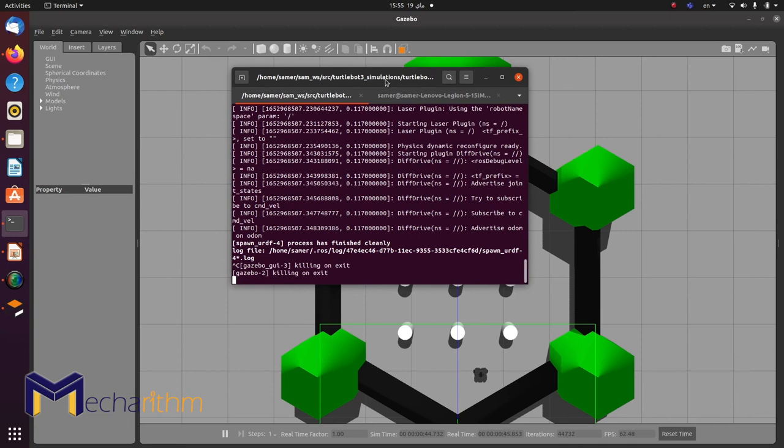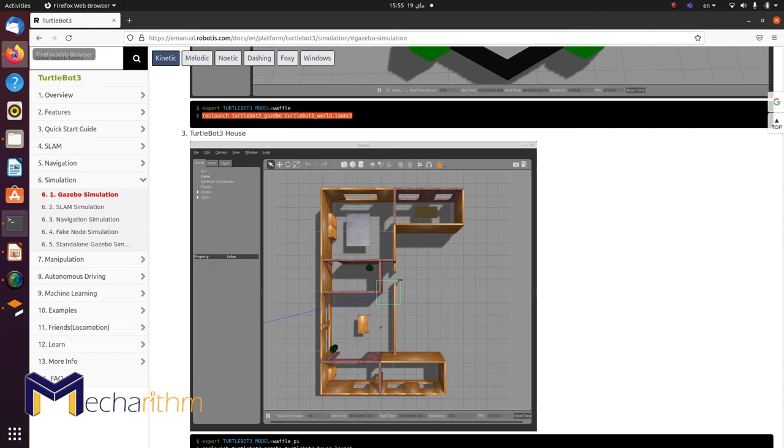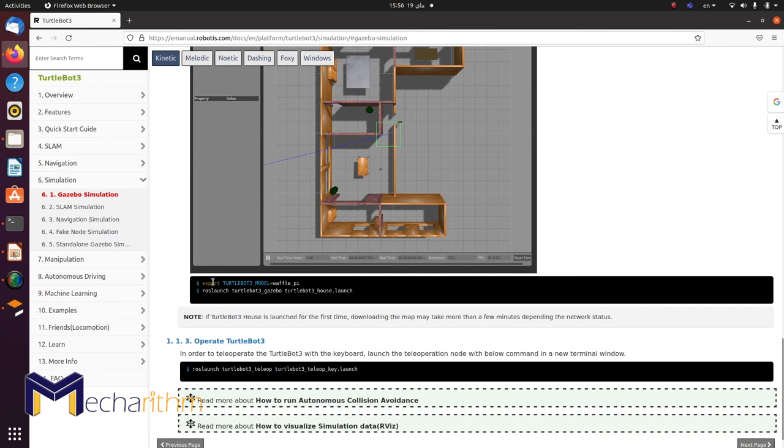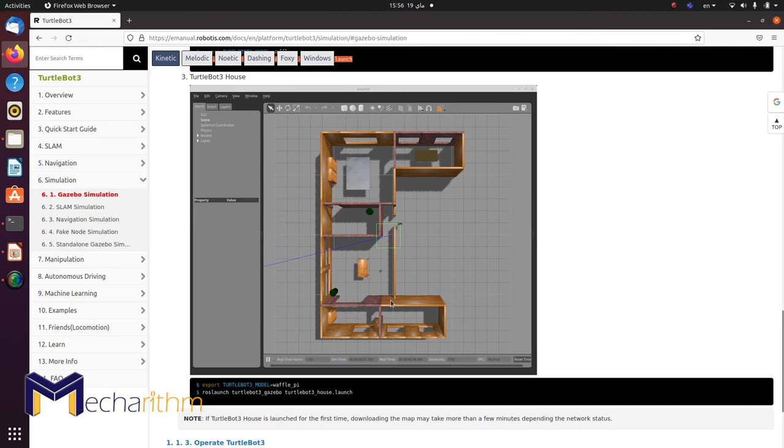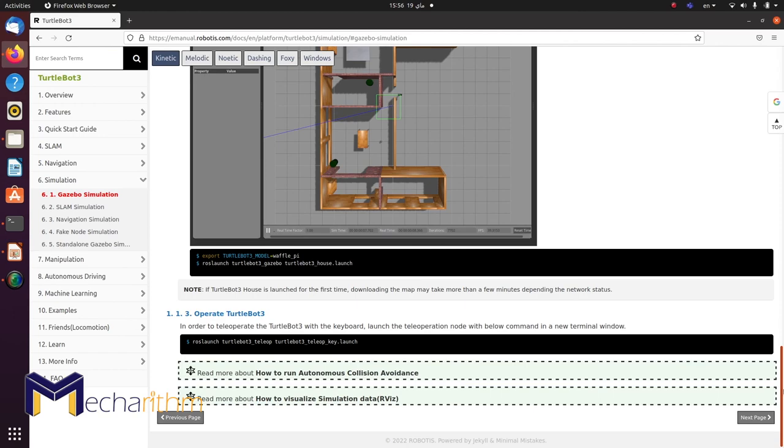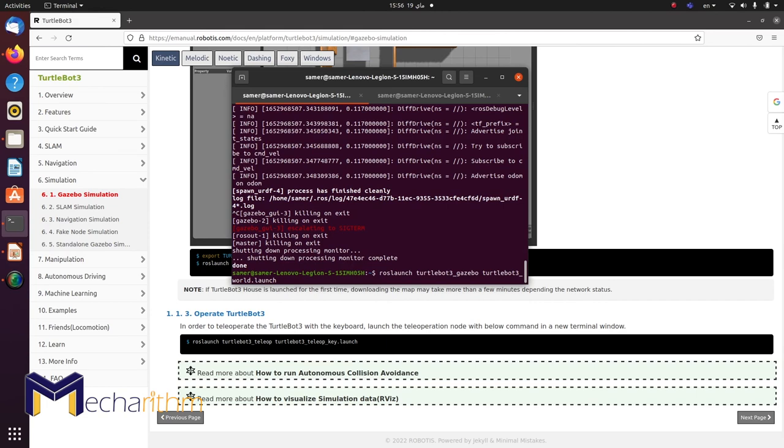I've already explained the aspects of Gazebo, so I think we're done with that part. You can actually try to export the Waffle Pi robot, which is the third type of Turtlebot3 robots, and try to launch something called a Turtlebot3 house, which is basically this house structure, and your robot will be located somewhere here. And yes, we'll stop right here. Maybe we'll try something else. We might try the teleoperate. There's a cool feature here in case you want to move your robot. So let's load our Turtlebot3 world again.